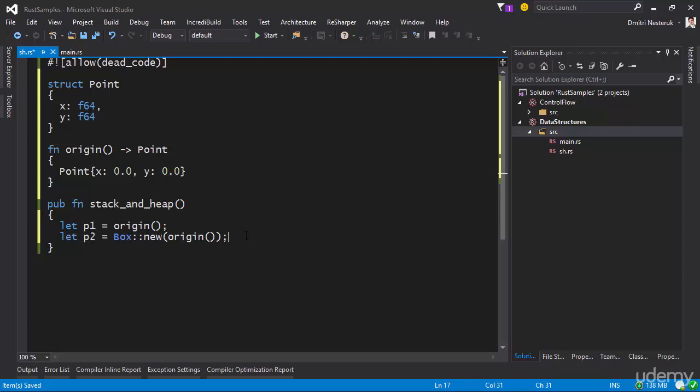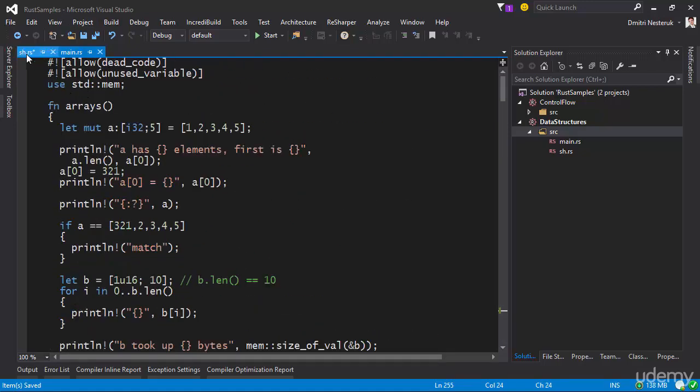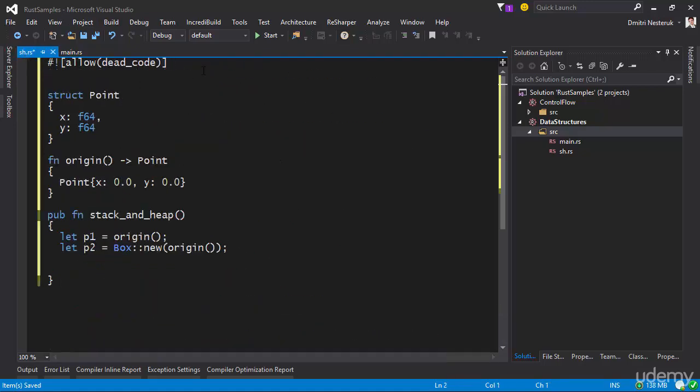And now we can find out how much memory, for example, the points occupy on the stack. We've used that before. We've had this mem import, std::mem. So let's use it here: use std::mem. And now we're going to find out how much the points take up on the stack. So let's output this: P1 takes up this many bytes, and that's mem::size_of_val of P1.